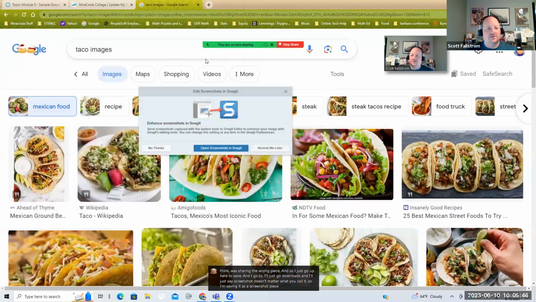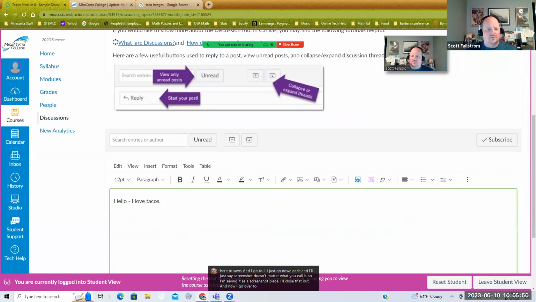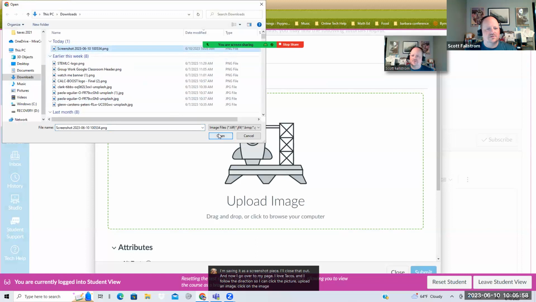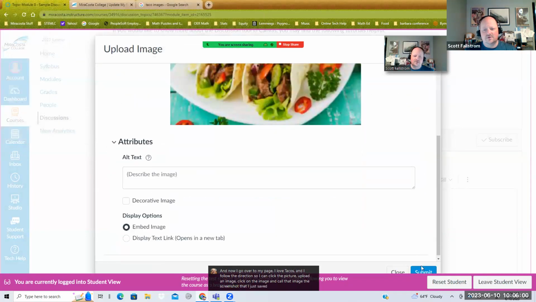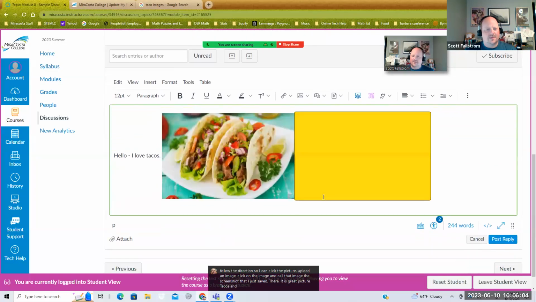I'll close that out. And now I go over to my page, I love tacos, and I follow the directions. So I can click the picture, upload an image, click on the image, and call that image the screenshot that I just saved. There it is. Great picture of tacos. And it embeds it for me. Okay. Do not attach the file. Do not copy and paste. It's all in the directions.